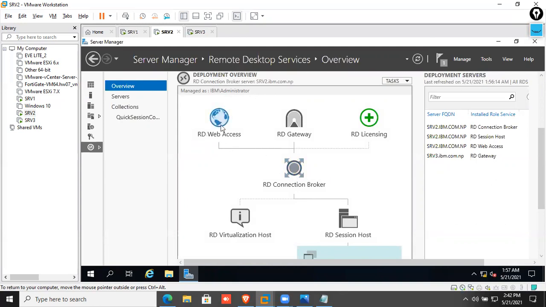RD Web is configured and installed. RD Gateway is also configured and installed, and only one of the roles, RD Licensing, is remaining or pending. All the other roles have been successfully installed on server 2 and server 3. Server 3 is my RD Gateway server.